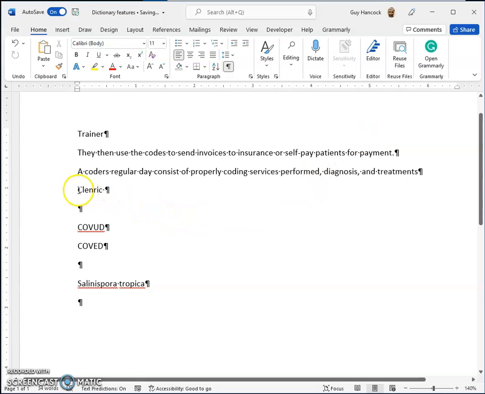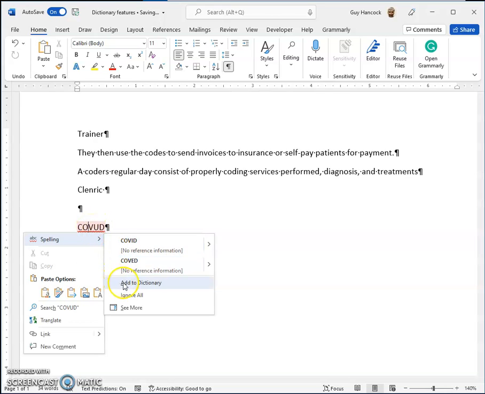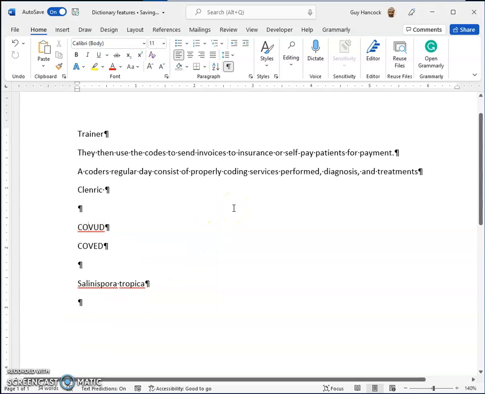I have added my own name to the dictionary. Otherwise, this is going to come up with a red underline, but I didn't want to see that, so I added that to the dictionary. So if you have something that gets marked that is correct, you can right-click on that and use Add to Dictionary, and that will put it in the dictionary, and then it won't flag it anymore.